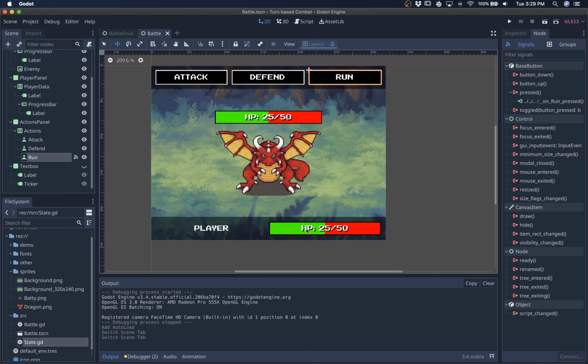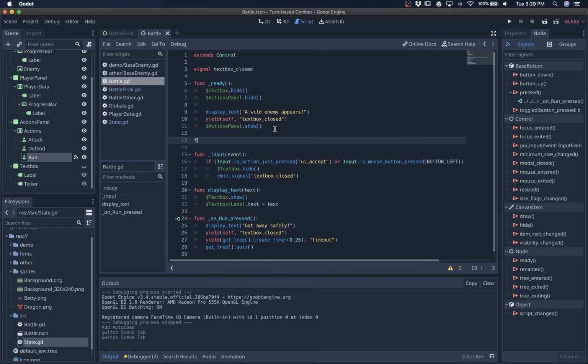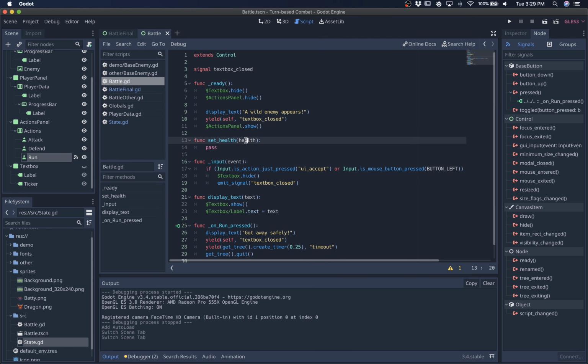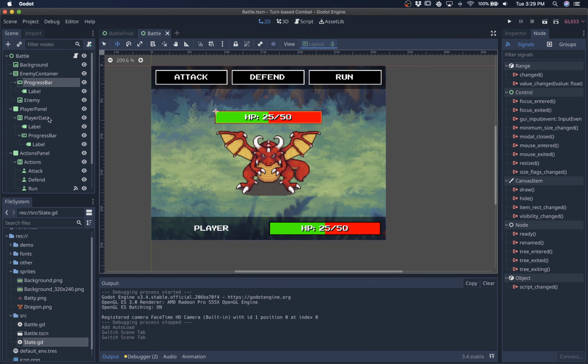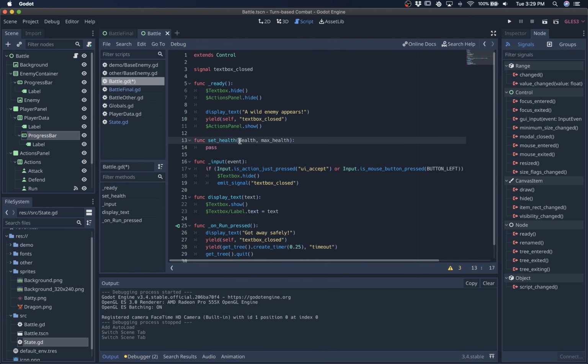So how do we set the health bar value and all that? We'll do that next. So we're going to create a function called setHealth, and this is going to be taking a health variable, and that's going to be set to set the health bar. So besides the current health, we also need the max health, and because we're using the enemy's health bar and the player's health bar, let's also pass the progress bar node so that we can reuse the same function for both the enemy's health and the player's health.